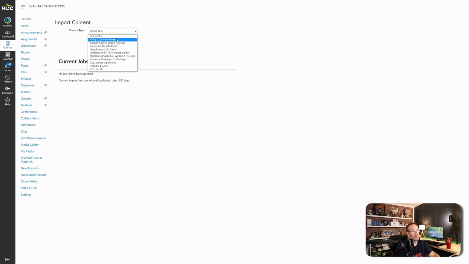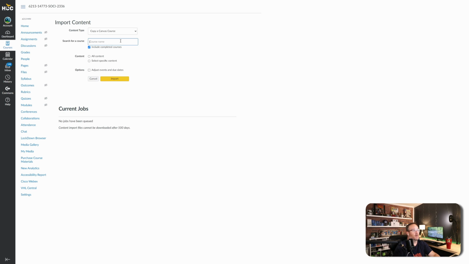If you have an export of a previous course, which means you went through your previous course and did an export on it and generated a file, you would use the course export package, but we're going to be using the copy a Canvas course option. And you're going to need to know, for us, a CRN, but some sort of identifier. There we go. So we found it. We can tell from my labeling of it, it is an 8-week course, and we're moving it into a mini.